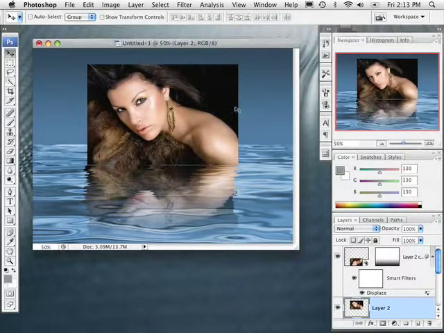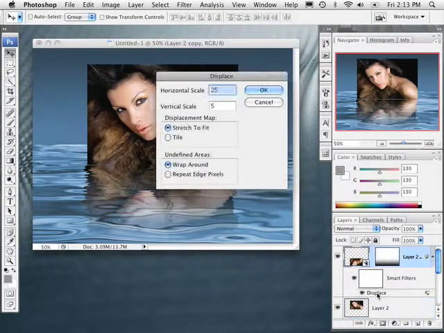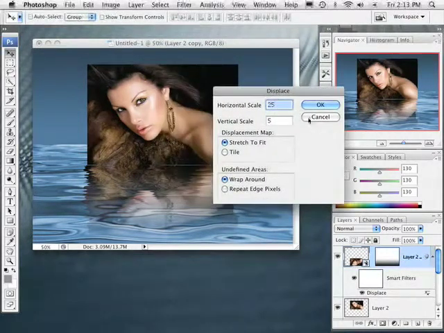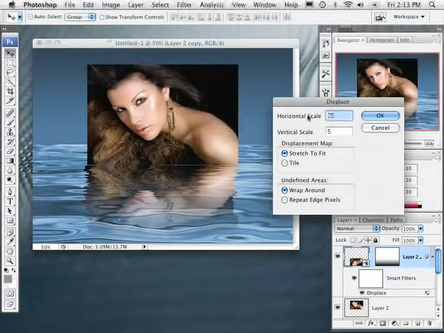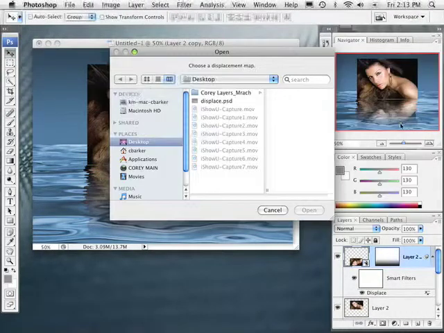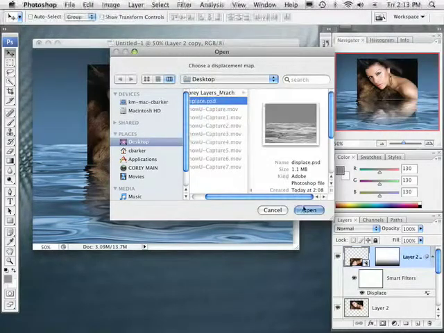But we created all that from scratch, and again, as I mentioned, if I wanted to distort this image a little bit more, I don't have to go and reapply it. If I simply double click the displace here in the layers, I can modify my existing settings on this particular layer. So let's say I want to make the horizontal scale even more. Let's go up to 50 and see what it does. It's going to ask me to find the displacement map.